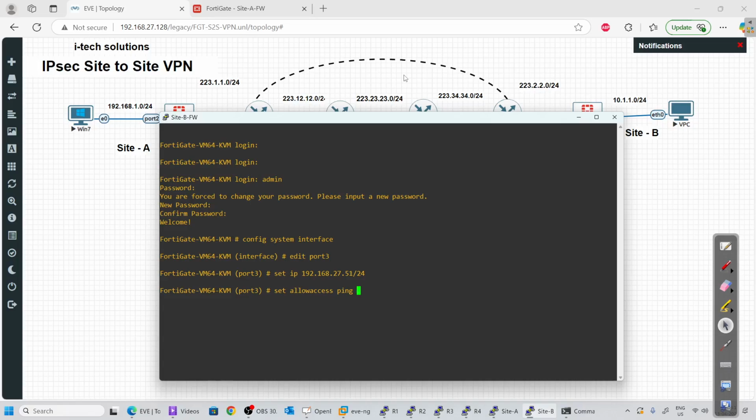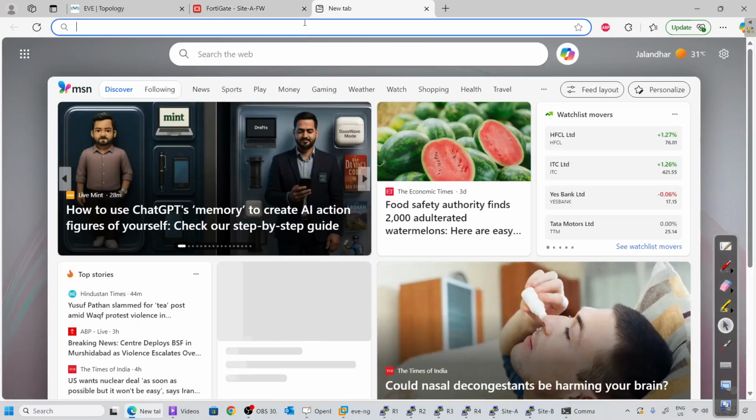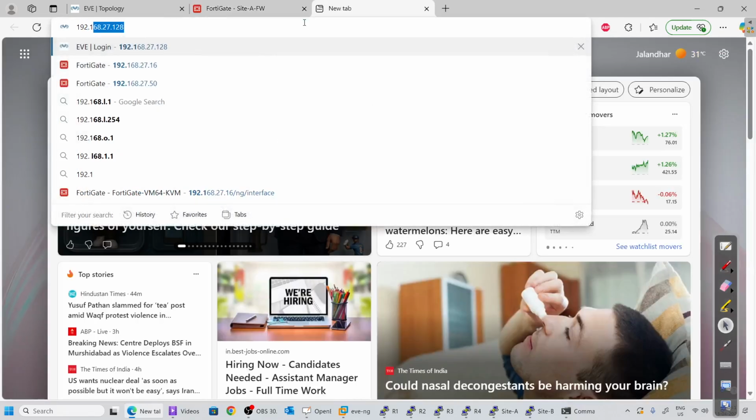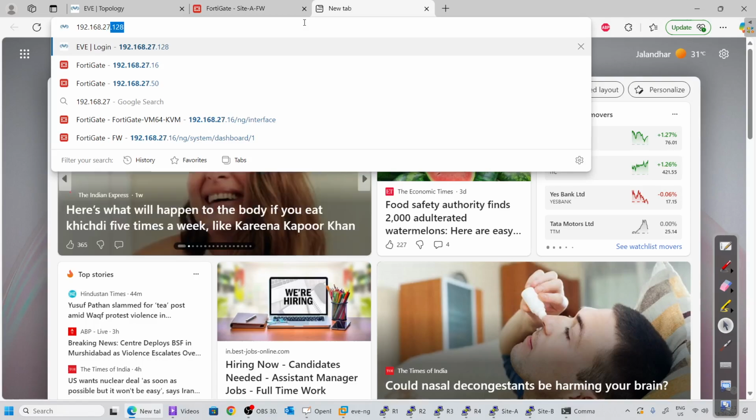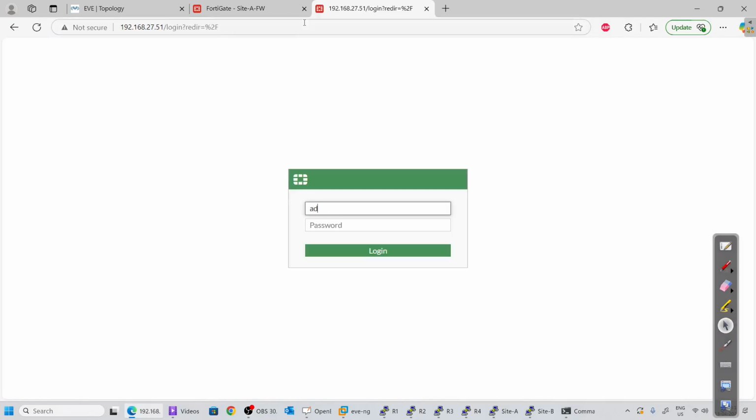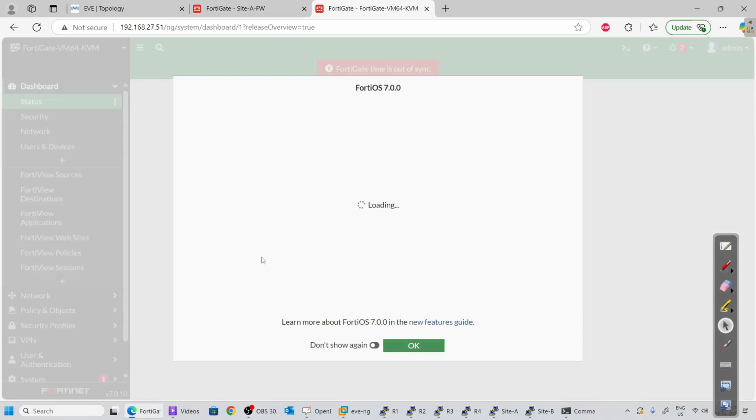http, ping http, and save it. Let's access it on our web browser, 192.168.27.51, admin and our password.